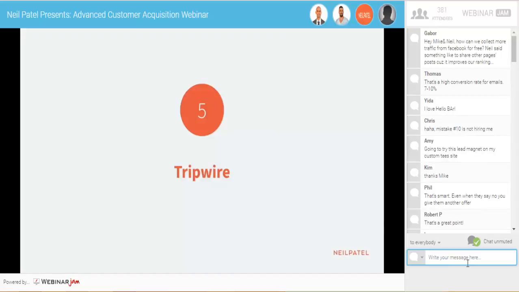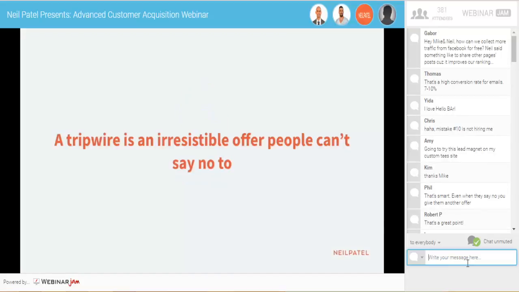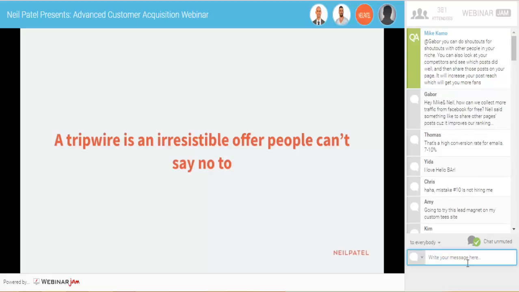Number 5, Tripwire. If you're not sure what a tripwire is, it's a very irresistible offer that you can't say no to. Think of it this way. When a website has 100 visitors, they're lucky if 1 out of 100 buy something. Why? Because most people don't want to buy when they go to a website. But if you give someone an offer that they can't refuse, you're going to get way more than 1 out of 100 people to buy.